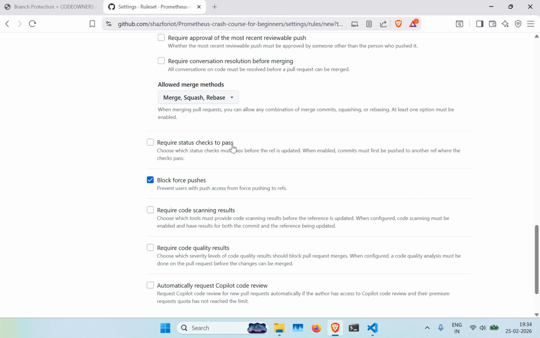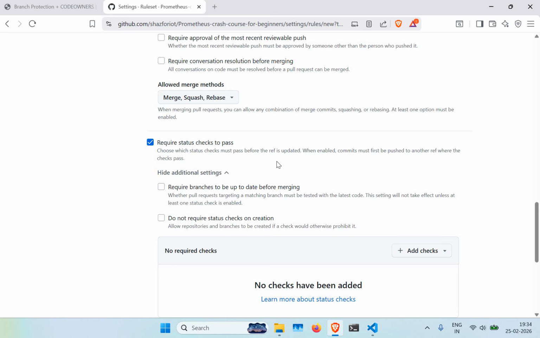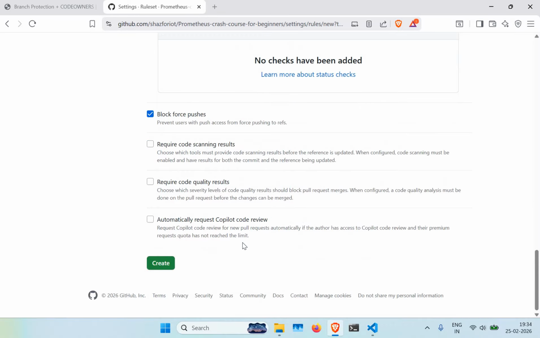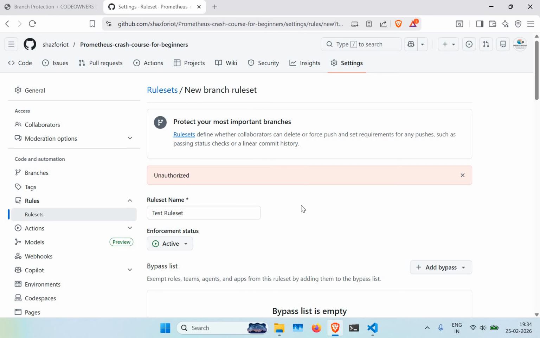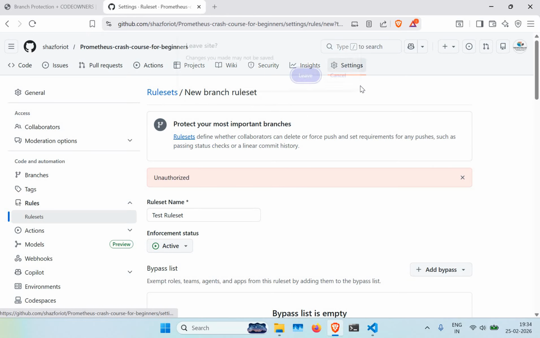You can also see require status checks to pass, right? That means you need to make sure that all checks are passed. And you can also select require branches to be up to date before merging. So it can check that all the pull requests targeting the main must be tested with the latest code, right? So you can define these rules and then you can create it. I'm not creating it because I need to log in with the two-factor authentication, but it's pretty simple. Just set this rule, then it will apply for your repository.